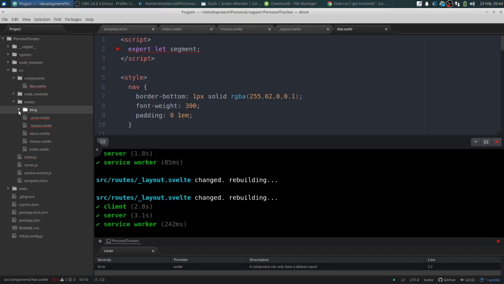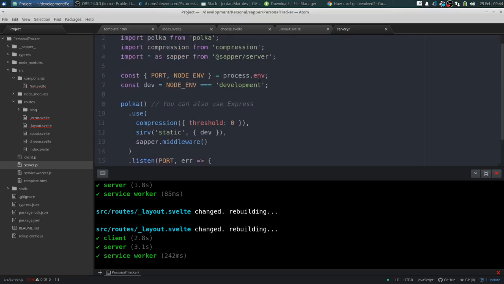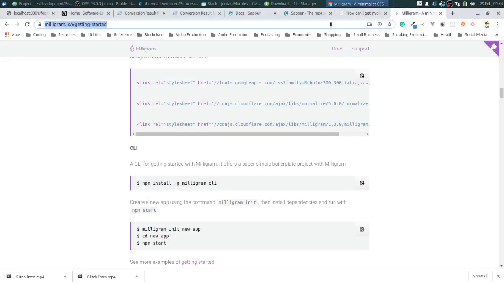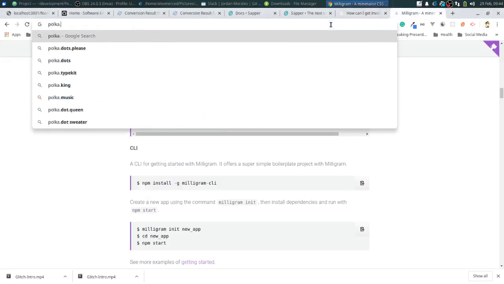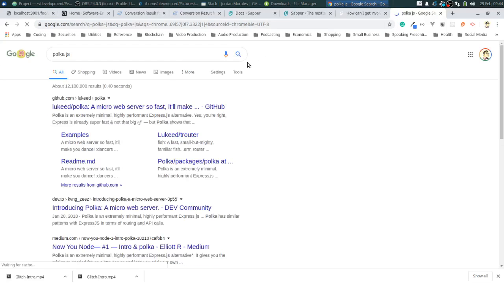But that's the main layout. Literally after that, you just basically design your website. And again, if you need to create an API, you would just do that from here, from server.js using Polka. Let's actually look that up. So here's Polka.js. Okay, micro web server. So fast.